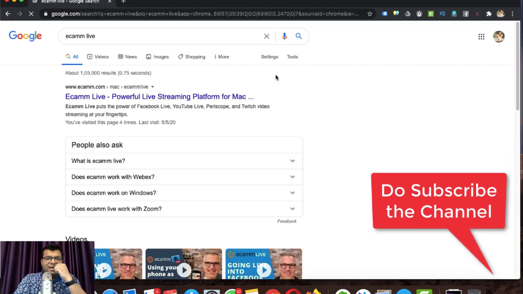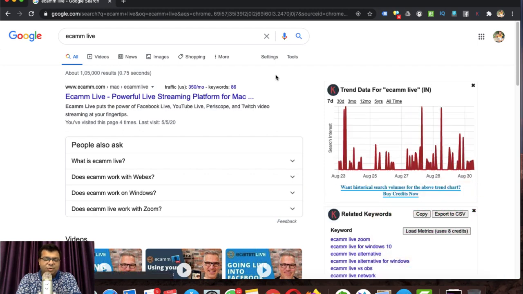on Mac. This is only for Mac, and this is a very, very powerful tool which I have been using for the last few months. Using this tool, I have created so many videos very quickly.